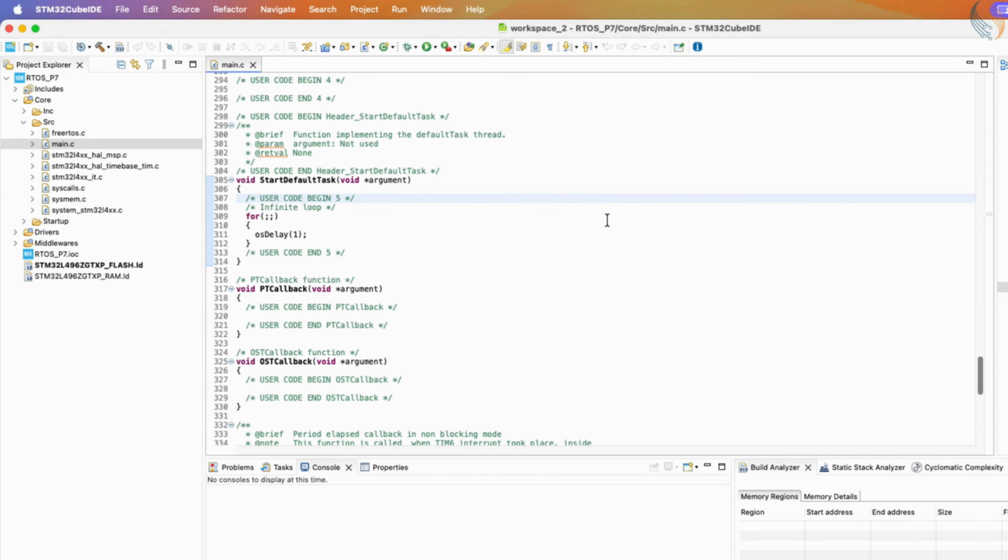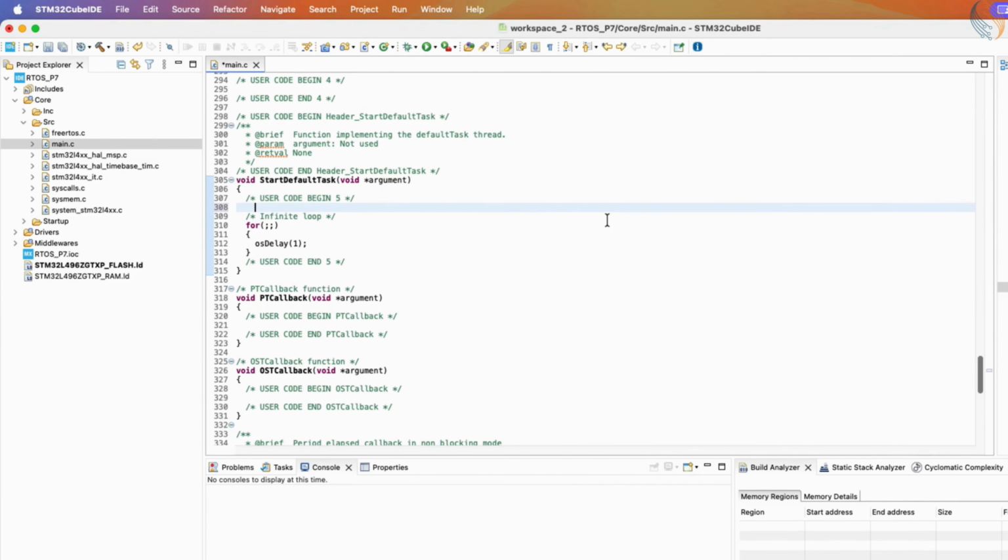When execution enters the default task, the first thing we will do is start the periodic timer. To do this, we call the function OSTimerStart. Since this line runs only once at the beginning of the task, before the infinite loop, it is the right place to start the periodic timer, as it is designed to run continuously and repeat on its own.